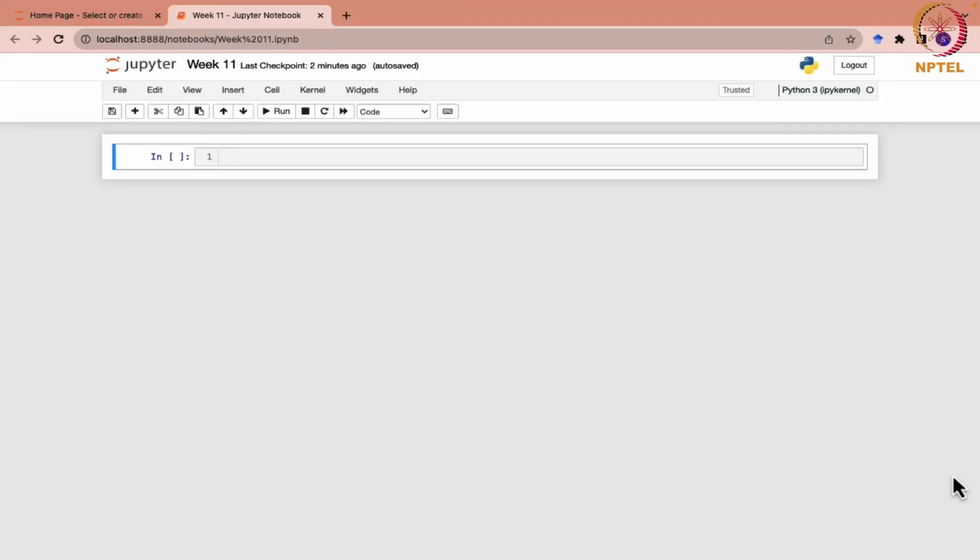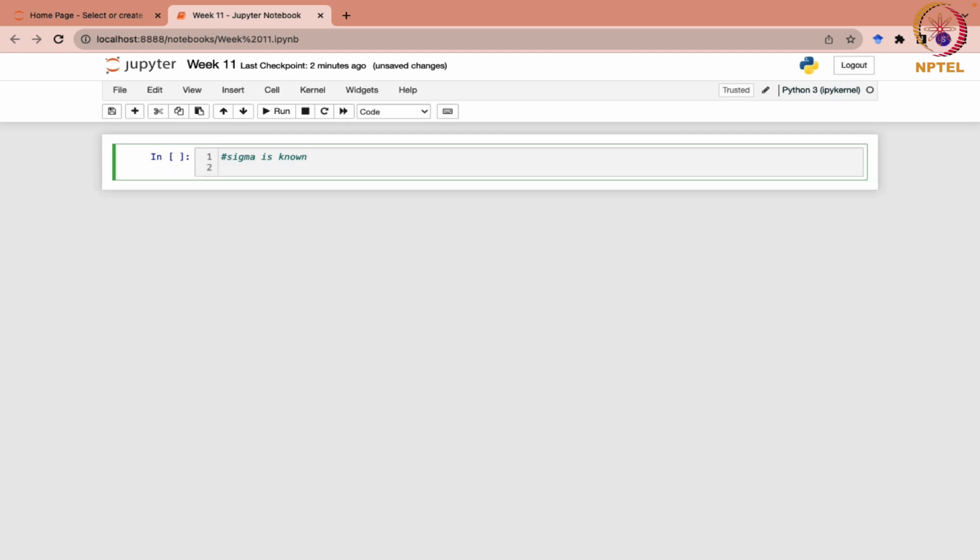Now we are going to learn about confidence interval estimation. So the first case is when sigma is known to us. Let us write the code for that. Let me just add a comment that sigma is known. In that case, what will be the confidence interval for the population mean?